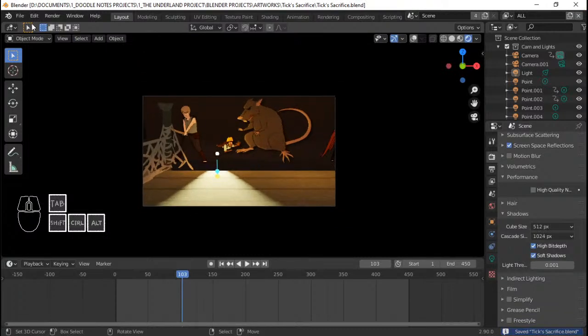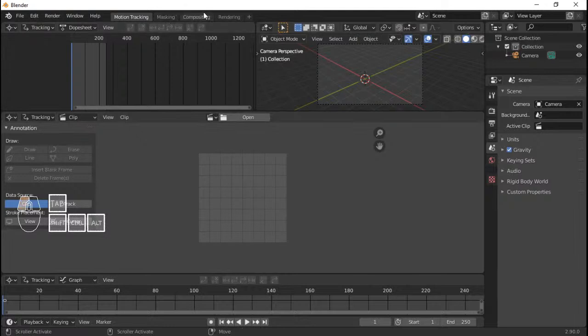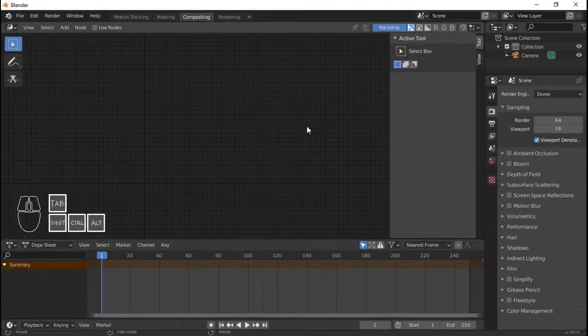So yeah, I'm gonna do some compositing. I'm gonna create a new file, and I'm gonna use the VFX template, so that all of the necessary workspaces are already available here. And since we're gonna be doing compositing more, we're just gonna be working on the compositing workspace here.